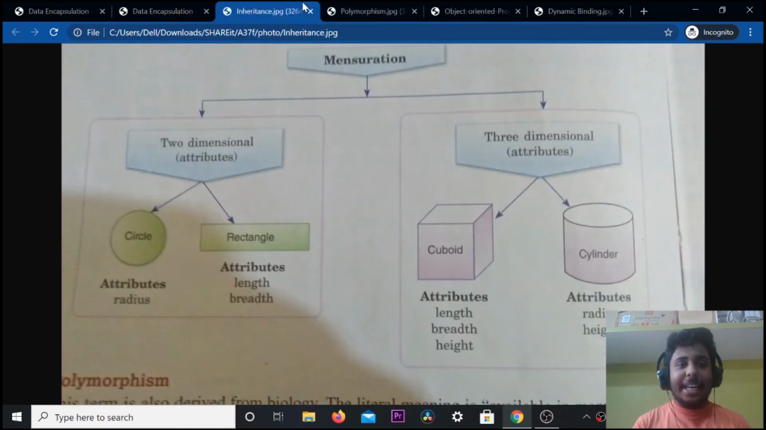And then inheritance, so this two-dimensional attributes, this is an existing class. So after 2D comes 3D, right? So this radius, length, breadth and all is being inherited from the 2D to the 3D class.